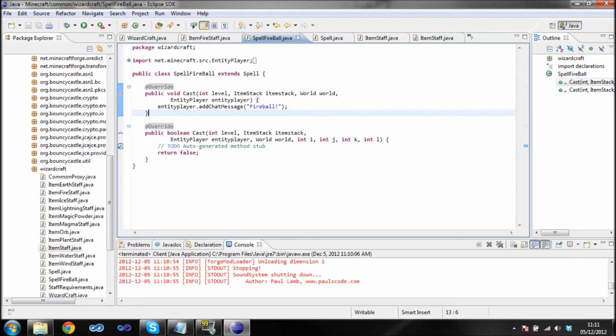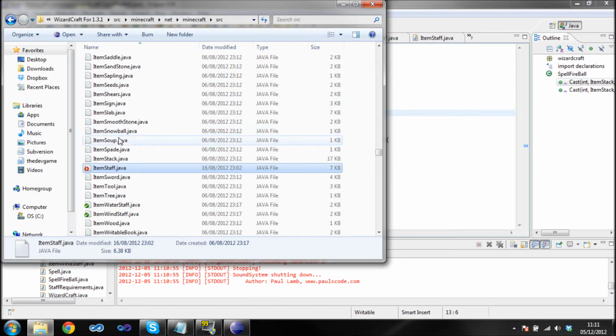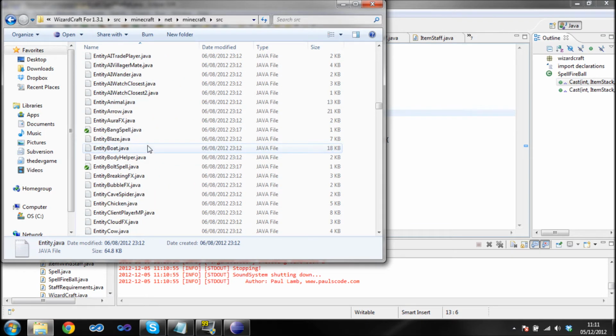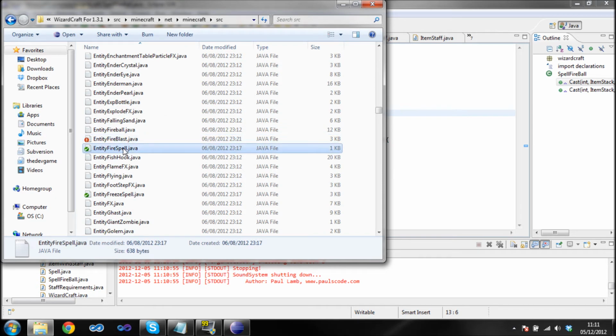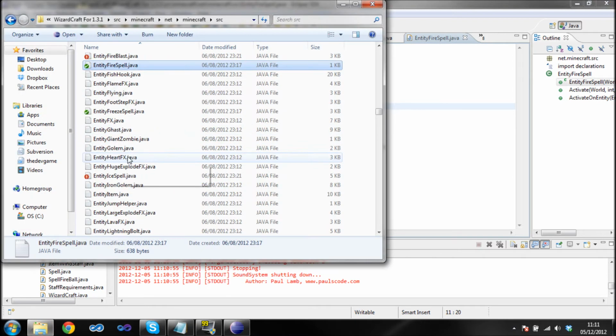What I added previously was a fireball entity. So let's see if we can get that back again. Entity. So bang spell, bolt spell, fire spell, there we go. So this is my fire spell entity. It extends entity projectile, which is another class that I created, which I'm going to go find as well.